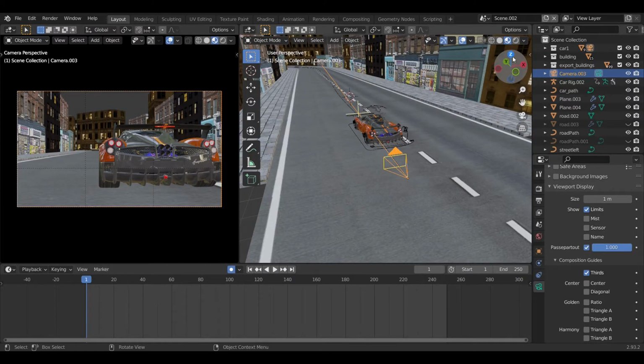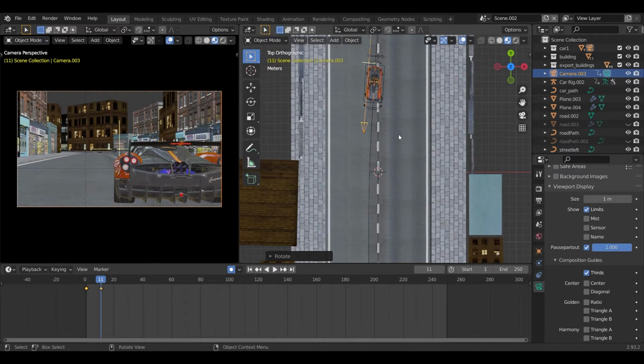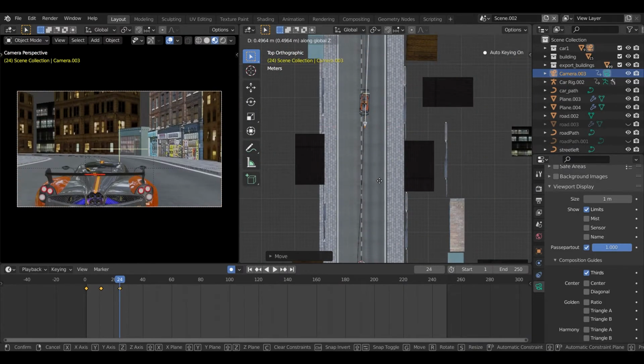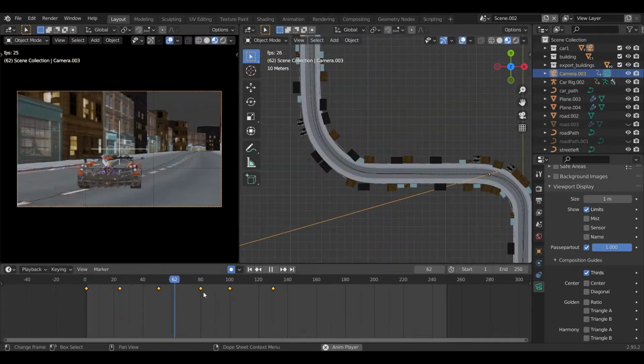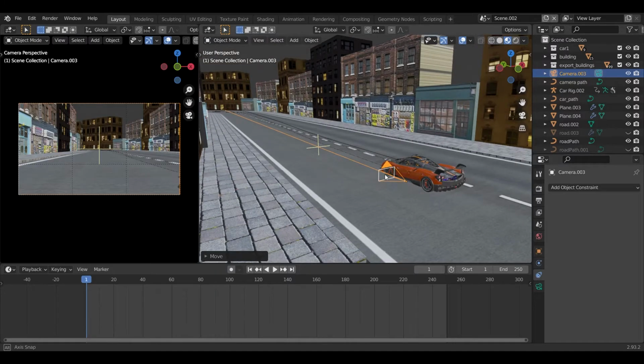Finally, turn on the auto keyframe and then play the animation and move the camera to different positions at different time frames. In this way, we can get done with the camera animation very quickly. The second way is to use the follow path constraint.